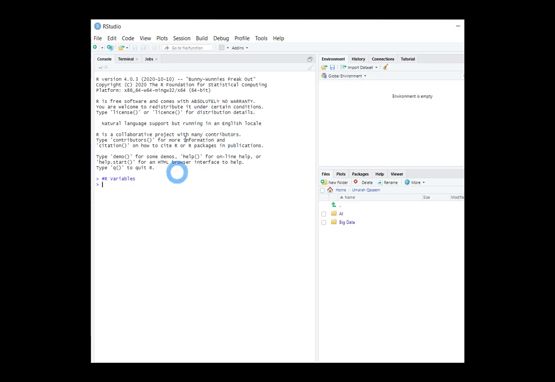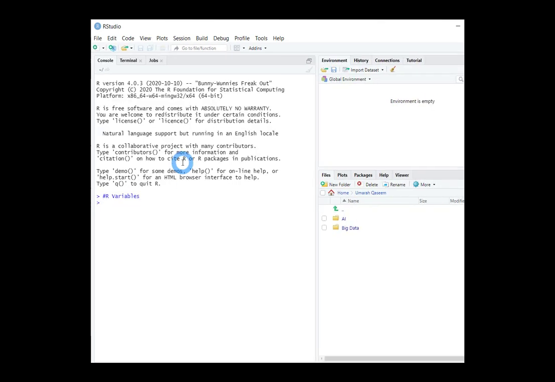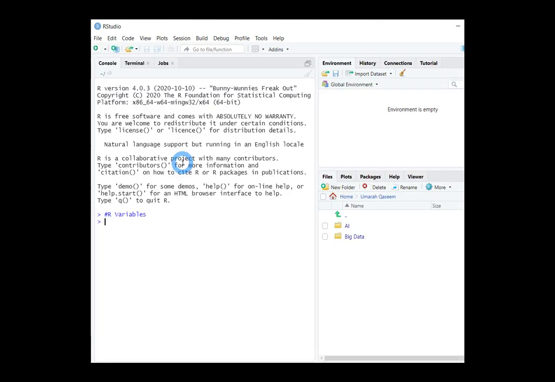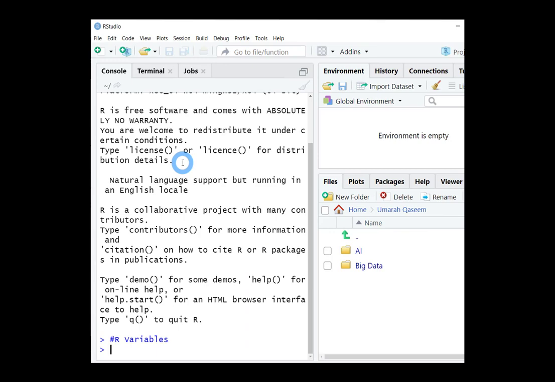I think I should magnify the screen a little bit for you. It must be difficult for you to see it. If you want to magnify the console of RStudio, you can use Control along with the plus key. So I'm pressing Control and plus, and you can see it's magnified. You can do it as much as you want, and you can go back using Control and minus.